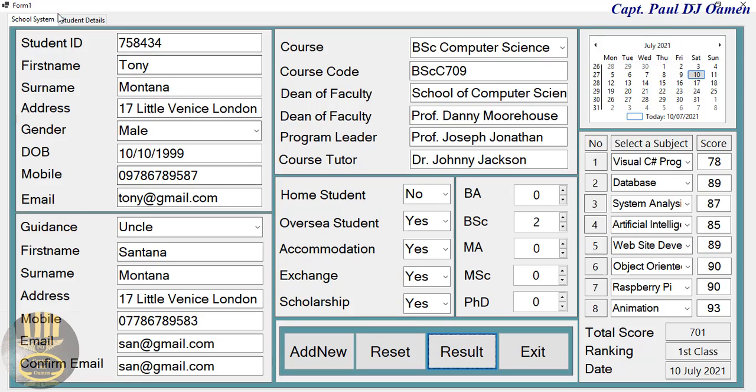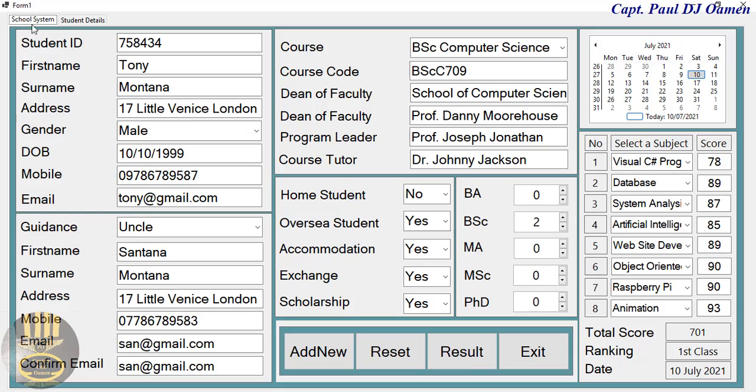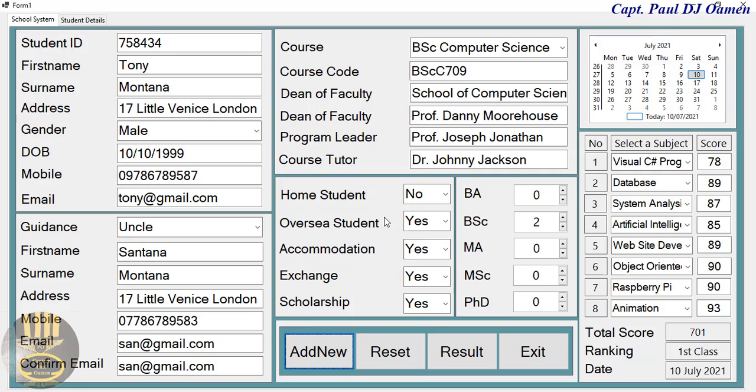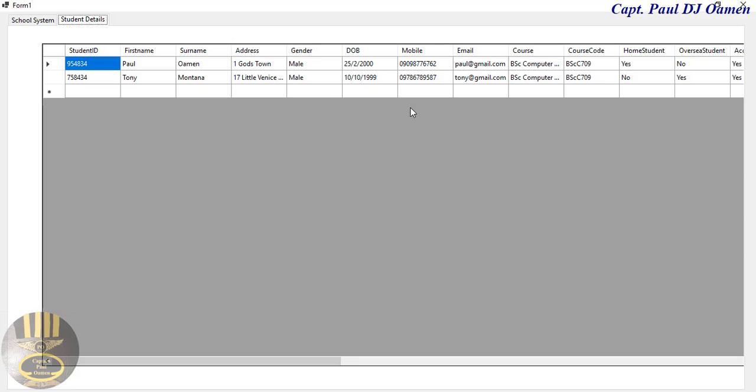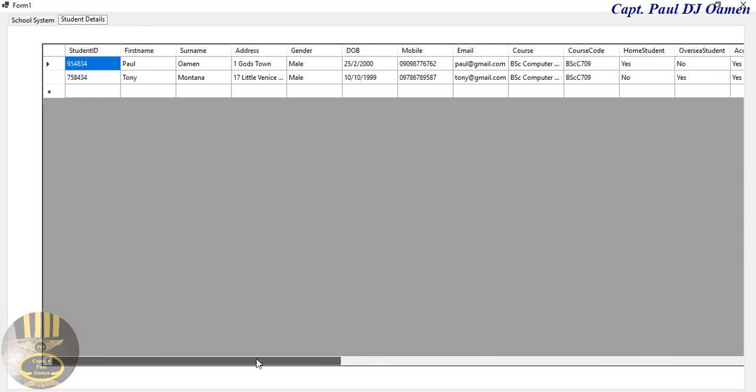Okay, if we go in here, you will notice Tony Montana's details is not there. So to get Tony Montana's details on the DataGridView, all we need to do is to click on add new, and this message will display that it is successfully added. Click on OK. Let's go in there, and that is it. Those are Tony Montana's details.